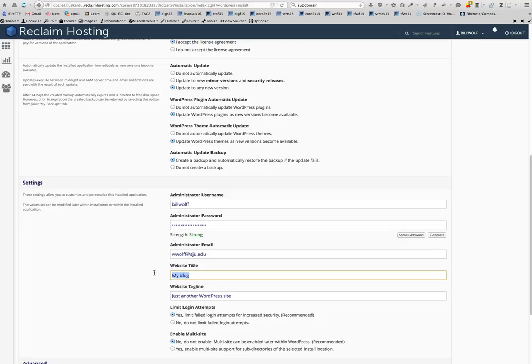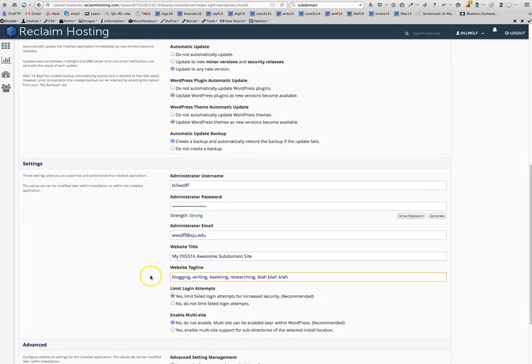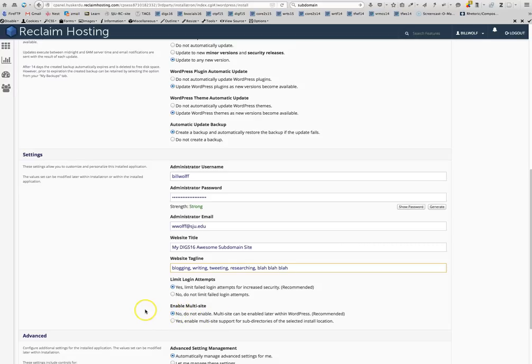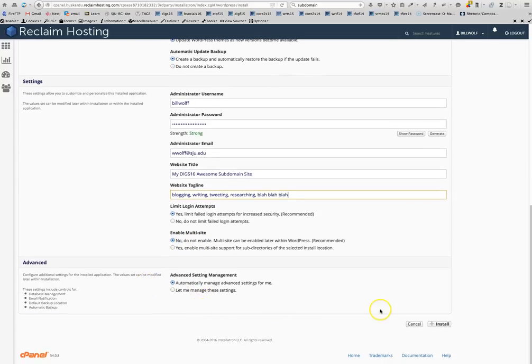But you might say, I'm just going to call it my, and name it something: blogging, writing, tweeting, researching, blah, blah, blah. You create something meaningful that will help your readers understand what it is you're doing with your investigation. Limit these things, no. Enable multi-site, no. Okay. And then you'll click install.